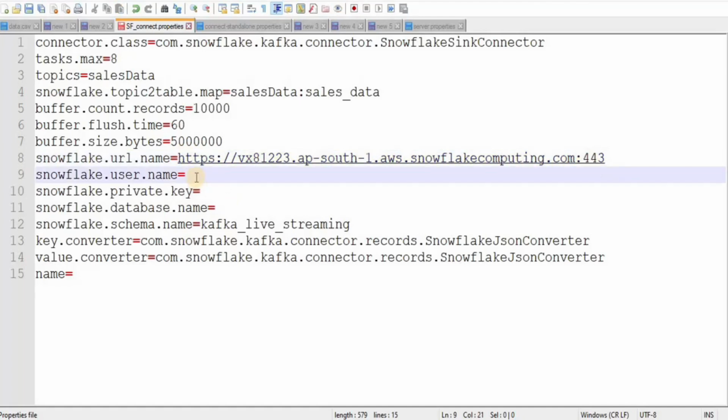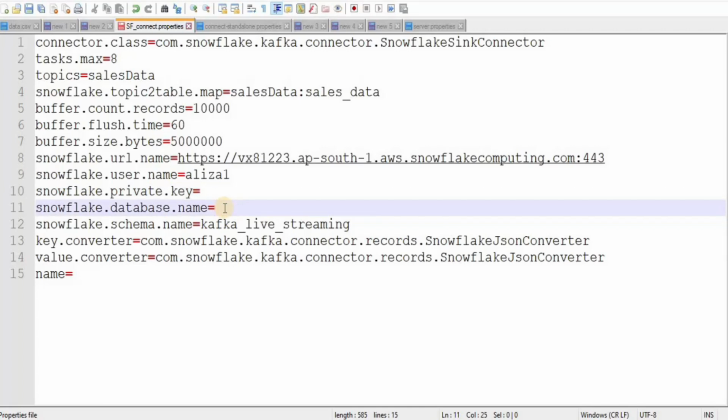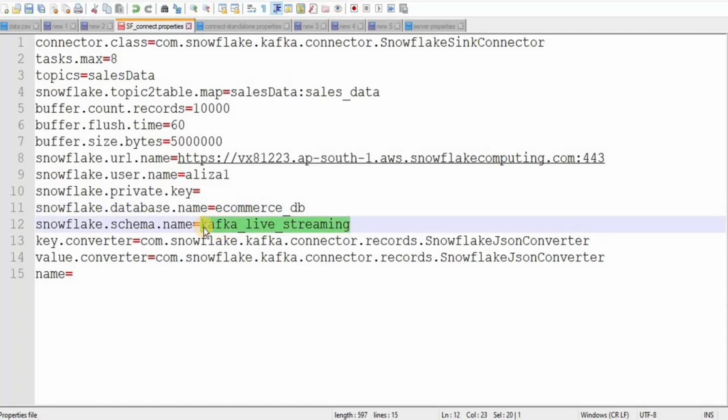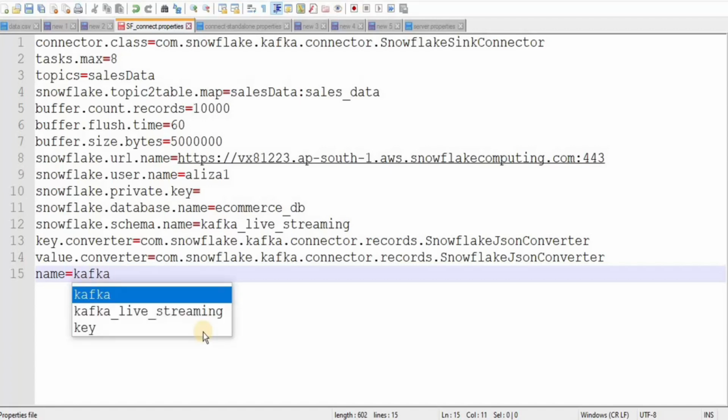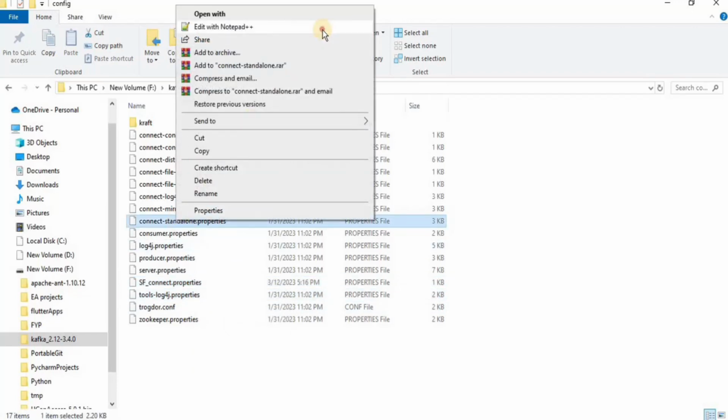Now for the Snowflake username, you have to provide the username of your account. I am going to give it mine, and let's leave the private key for now on. Give the database name. We are going to use our database that we were previously working on, which is ECOMMERCE_DB. And for the schema name, we are going to use Kafka_live_streaming. Don't worry, we are going to create it later on. And here you have to provide a name, and for that you can give Kafka_live_streaming_data.